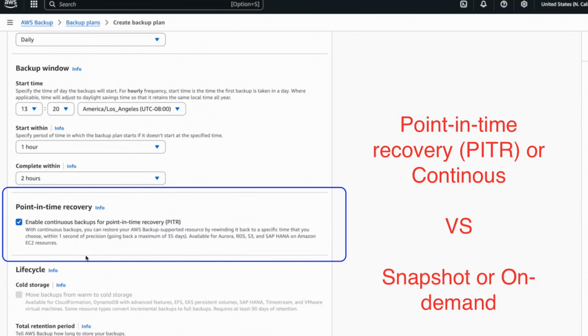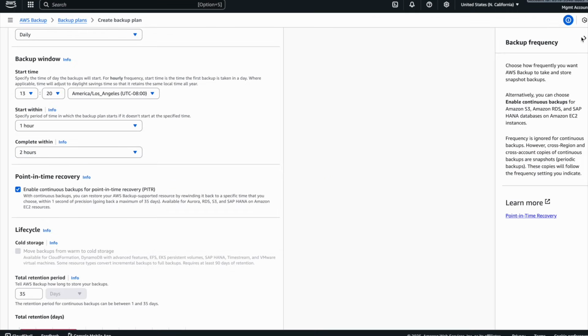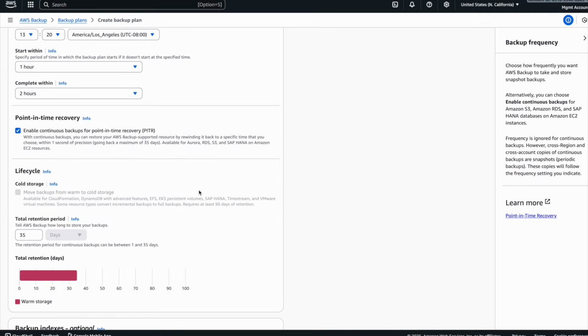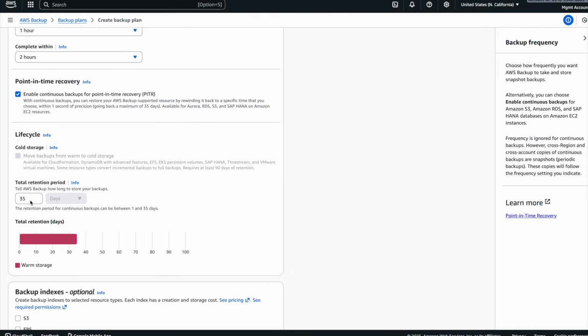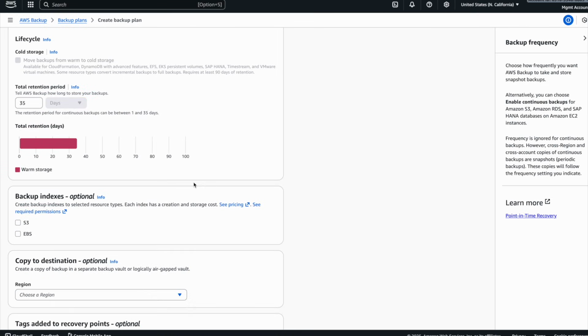So continuous backups are great for precision restoration, but they can only be kept for 35 days. So if your compliance team needs retention longer than 35 days, that's where snapshots come in. For this demo, I am enabling continuous backups so we get the PITR, or the point-in-time recovery capability. Continuing with the demo, you can see here that PITR, or continuous backups, can only be retained for a maximum period of 35 days. That's the limitation from Amazon.